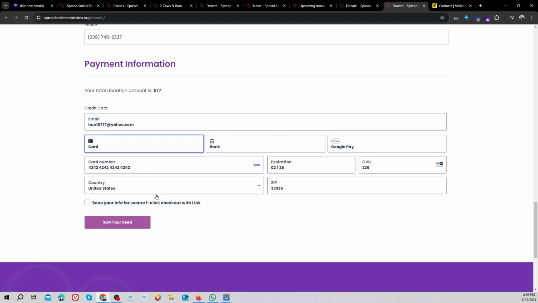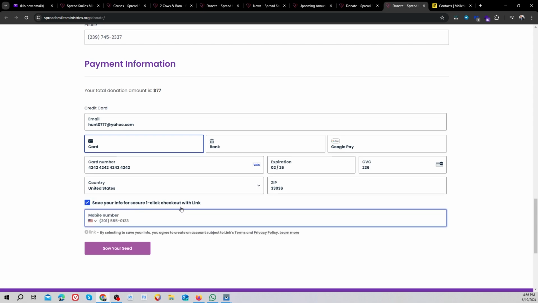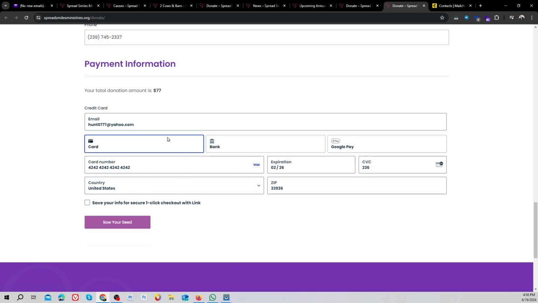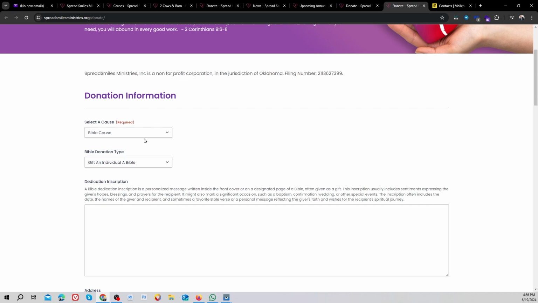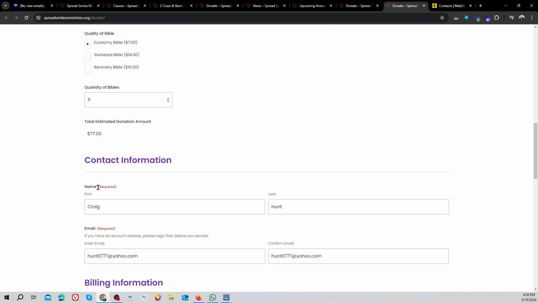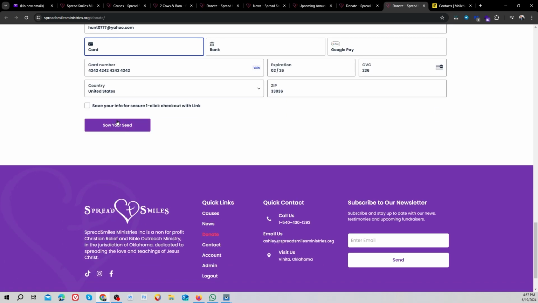And so there's a lot more built into this, and there's a lot more that can be built into this on your Stripe account. Okay. So they can also save info for one click with Link. I have a Link account. Yeah. And so they can do that. And then, of course, sow your seed. The button that I chose on this, instead of just submit or make payment, was, of course, a Christian button for a charity organization, especially Christian-based, that is sow your seed. So let's go ahead and sow this seed.